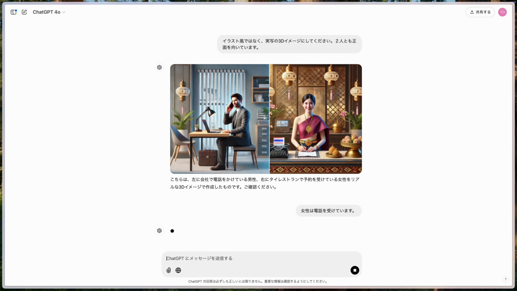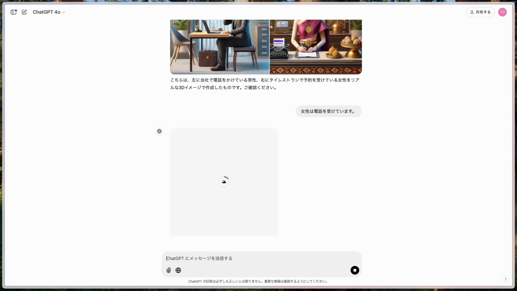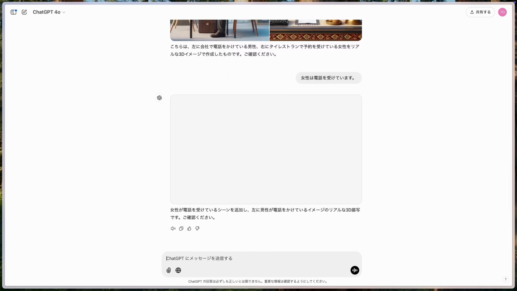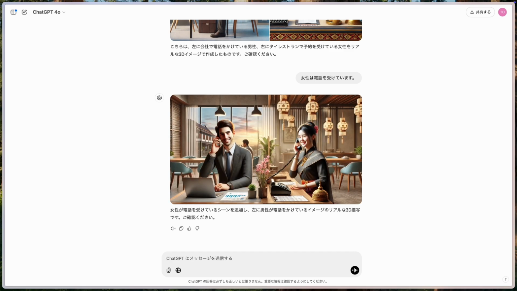The woman is answering the phone. This is a realistic 3D depiction with a scene of a woman answering the phone added on the right, and a man making a call on the left. Please take a look.